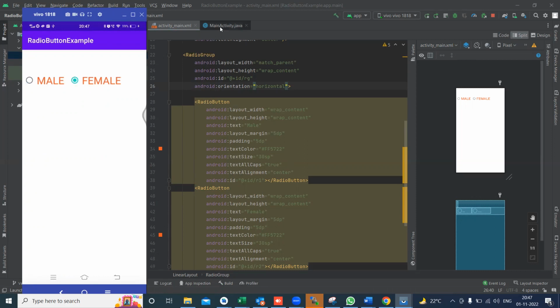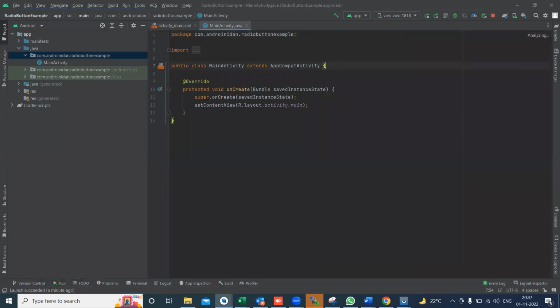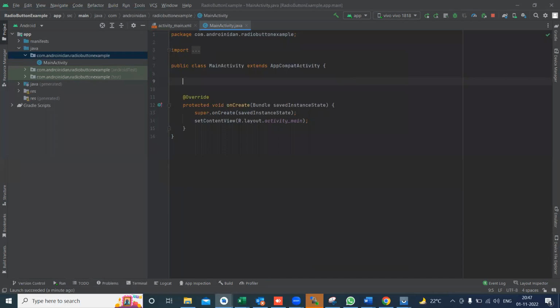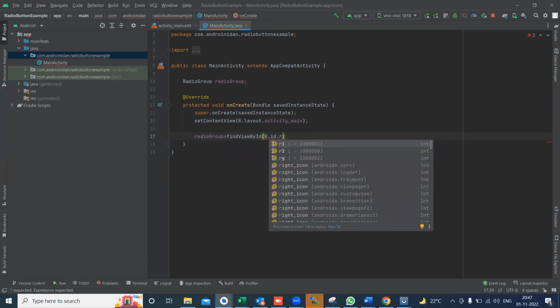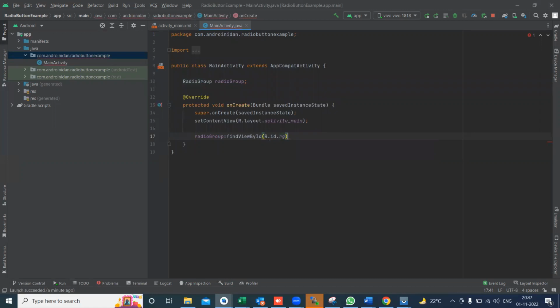Then I need to write it here in the Java code. But what should I declare here? Here I'm directly writing the listener for the radio group, not for the buttons. Why? Because last time it was a single component, a button, where we applied the listener to the single component. But here we need to add it for the group. So we declare the radio group equal to findViewById, R.id.RG. So this is the radio group.